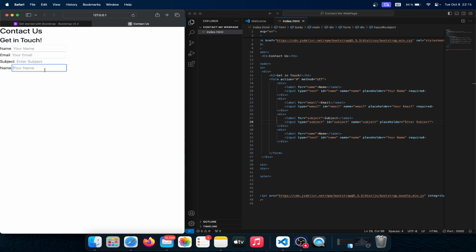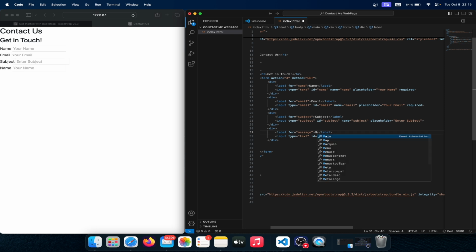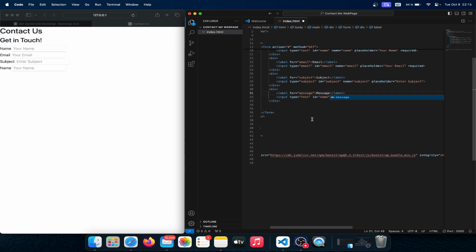and then I will include a text box in this place. So for this I will write something like for message, and I can write something like this message, and type message. I'll just copy paste it. Your message, and this will be also required.